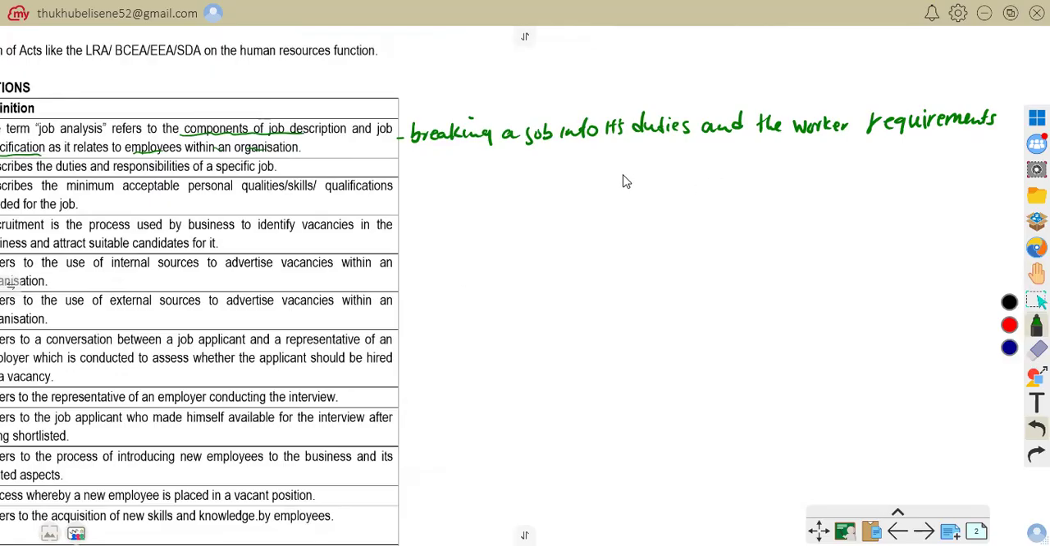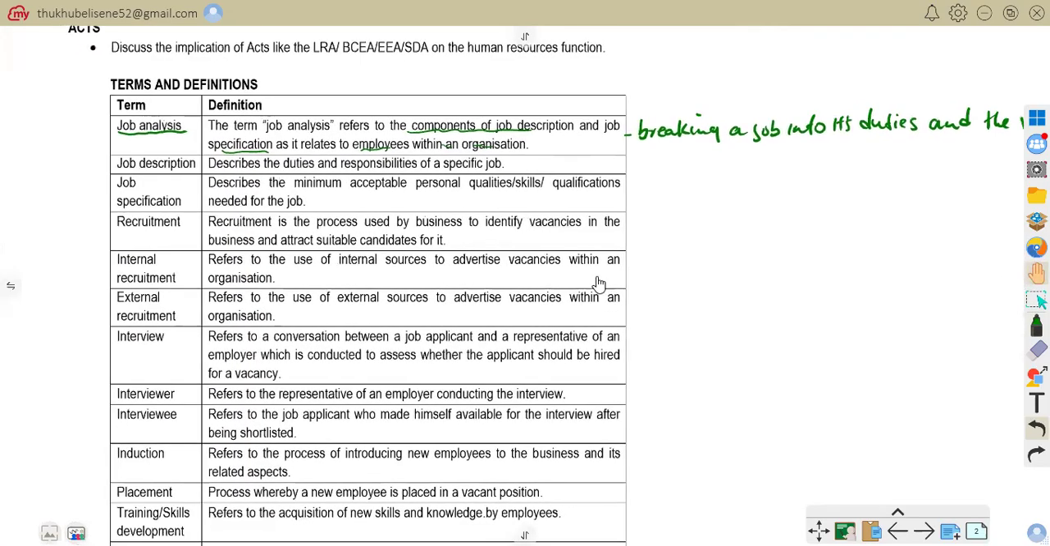For example, the task of a cashier is the job description, and the skills needed are the job specification. So when we talk of job analysis, we break a job into its duties. That's the job description. And the worker requirements, the skills needed to perform all those duties we've talked about, that's the job specification. Now let us quickly go to job description.